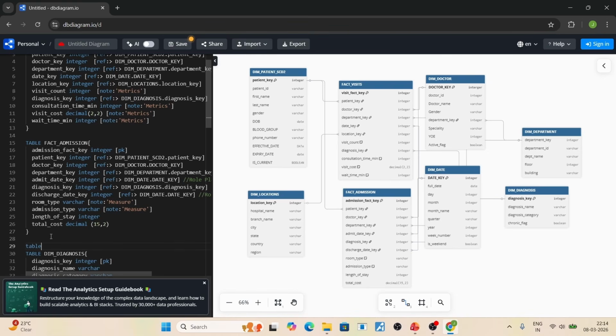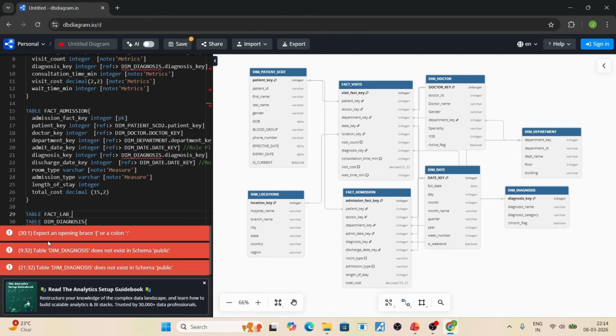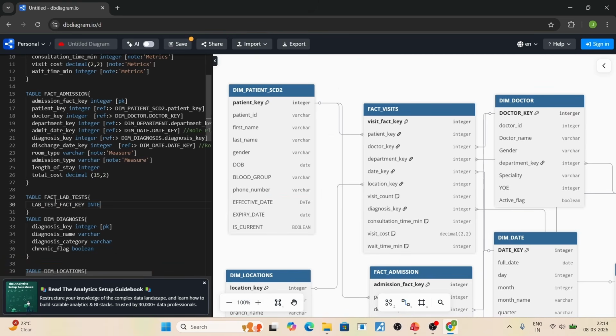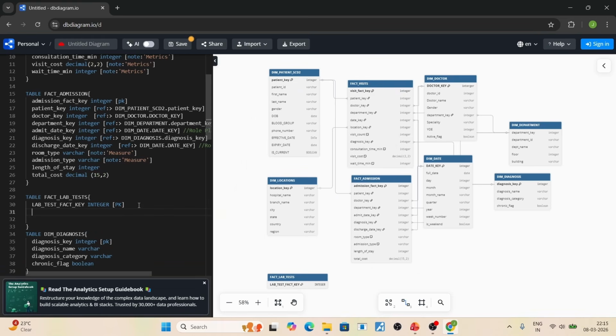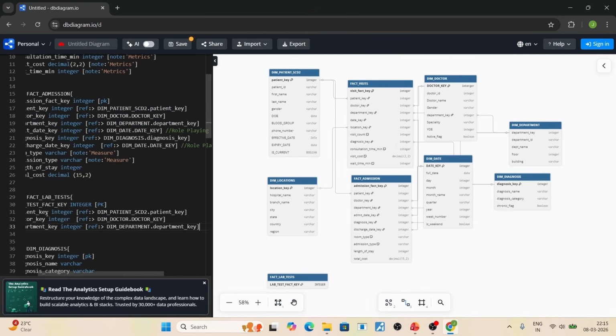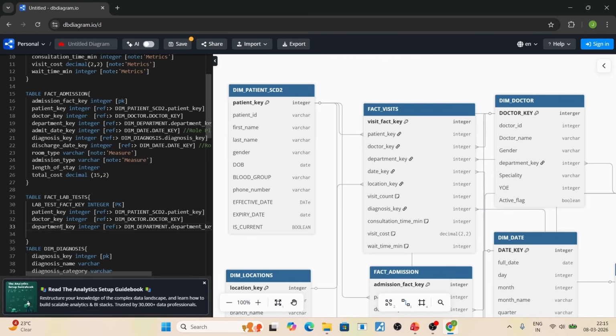For that, I will again mention table fact lab tests. Maybe my first is the surrogate key, lab test fact key, and I will say it's integer and it's my primary key. Now, obviously, the patient will be doing all these things, right? So it makes sense to store patient key, doctor key and department key everywhere. So I will just copy these three and store them here. So I have patient key, doctor key, and department key.